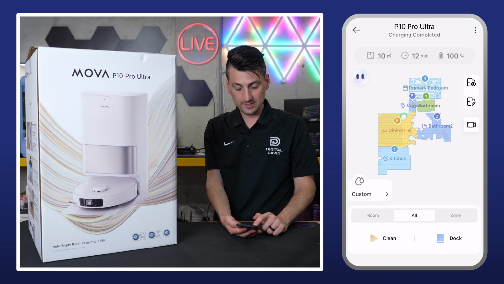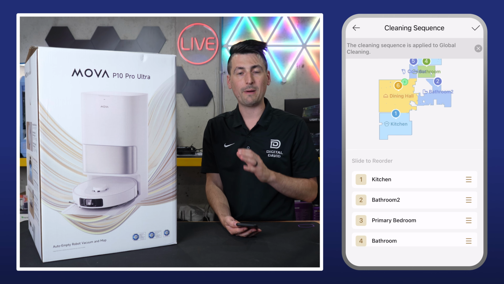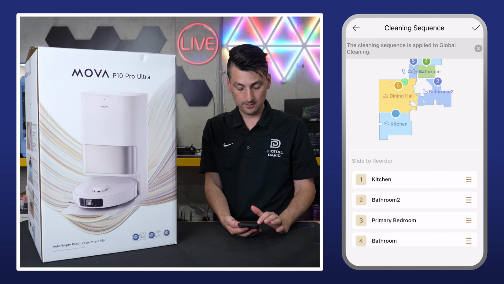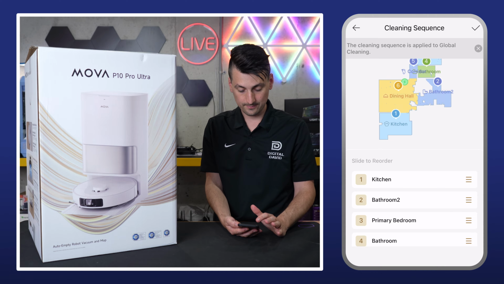And then we have our cleaning sequence icon. So we can slide to reorder. How do we want the vacuum to go about cleaning if we're cleaning everywhere? So basically your global cleaning settings. Where do you want to start? Where do you want it to end?